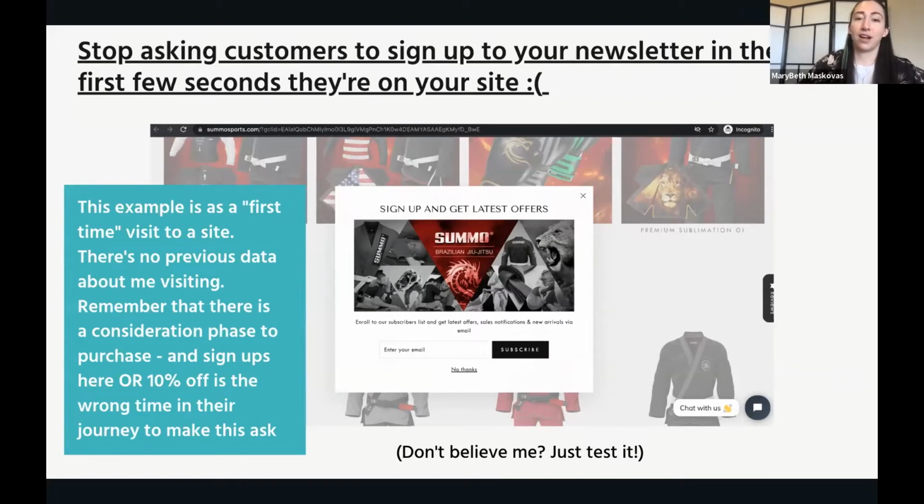But please stop asking your customers to sign up to your newsletter in the first few seconds they're on your site on their very first visit, which this one definitely is, because I used incognito. I hadn't visited this site prior. There's no previous data, and often, this one doesn't do it, but often you're offering a discount on top of this. And I urge you to try some other things here to see whether you can get closer to what a customer truly wants when they first visit a website, which is really what we're thinking about here.